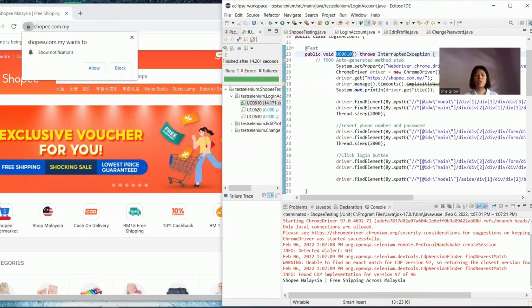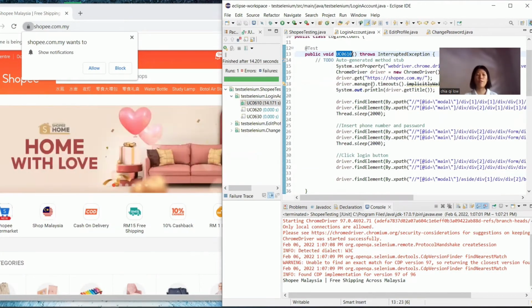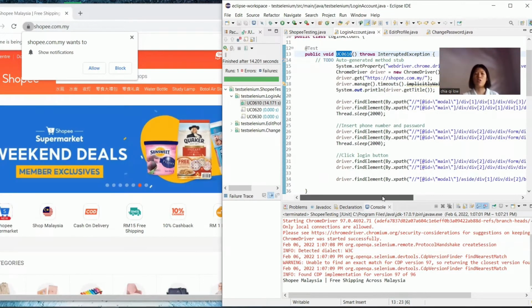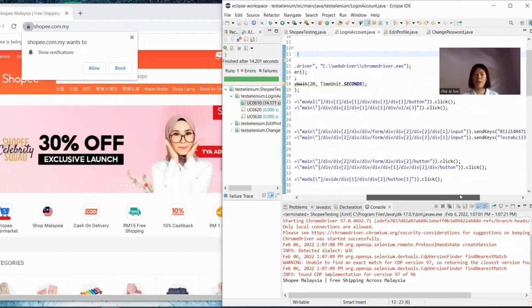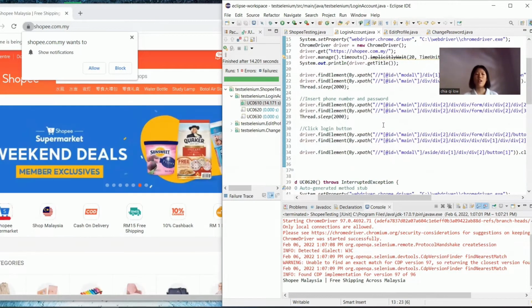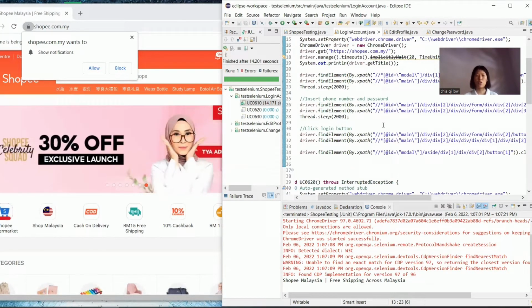UC06.10 is login with wallet phone number and password. So when the user clicks on the login button, the system will link to the login page. So the user needs to enter the wallet phone number and password, then click on the login button. The system will authenticate the user, then log into the account. The software will show the homepage of the system.